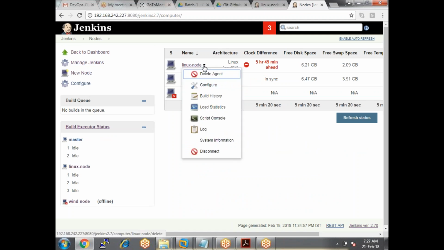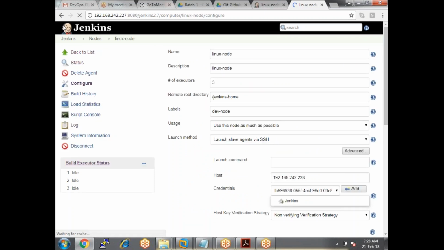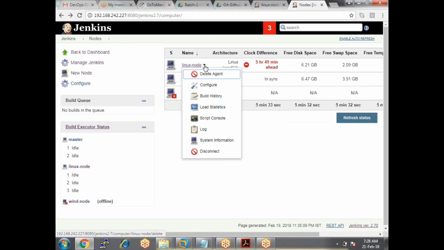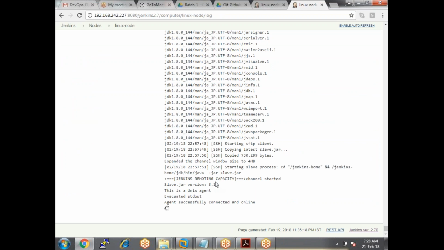Yesterday we were trying to install Java on this slave machine, right? It did not work. The reason was that we had to provide the credentials. I forgot the credentials, so what I did was configure those credentials. Let me show you this part. So this is how it happens.